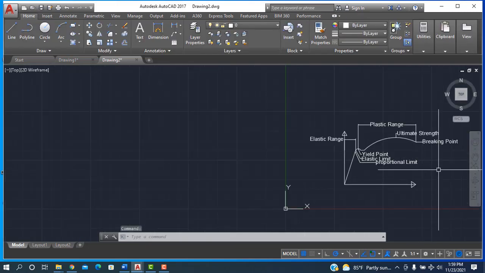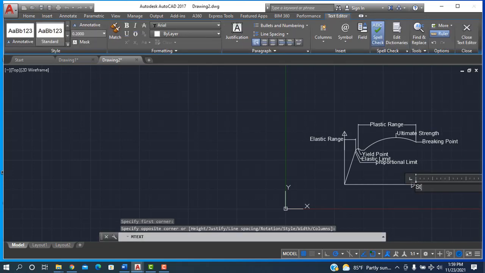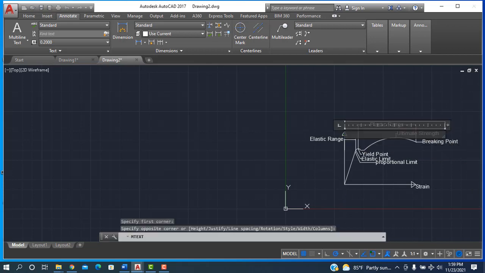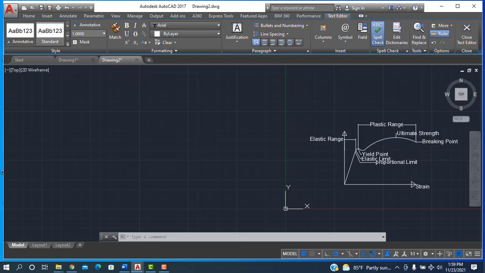Here the whole things are done, and now I'm going to the note and taking the multi-text and click here. It will be the strain, STRAIN, strain. Okay, and taking is also one, and again the multi-text sketch. This one is the stress, STRESS, stress, and it will be also one.